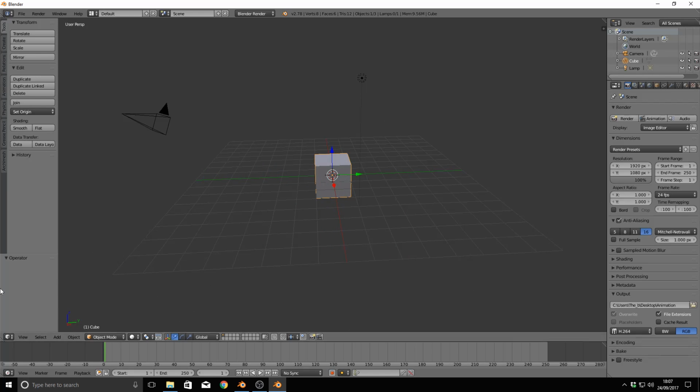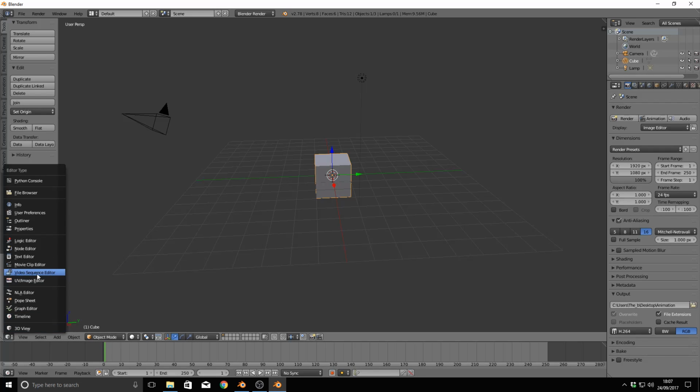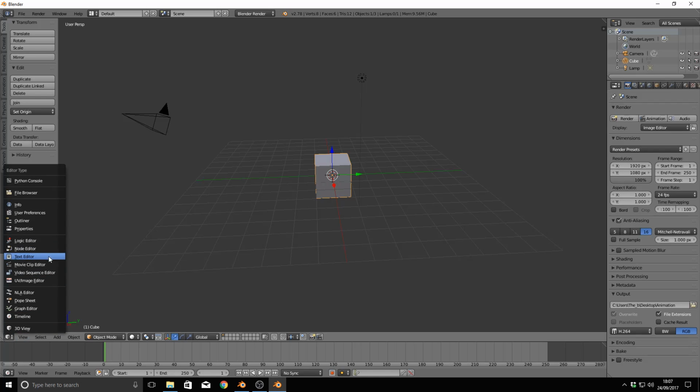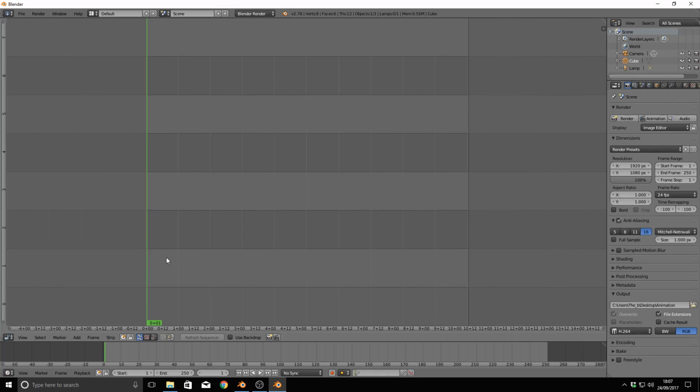The last thing we need to do is get something for it to actually render. Oh yeah, one last thing: you can change your FPS by clicking that if you want. So let's click this little box icon and click Video Sequence Editor. Now you can use the scroll wheel to zoom out and in if you want. You don't need to.